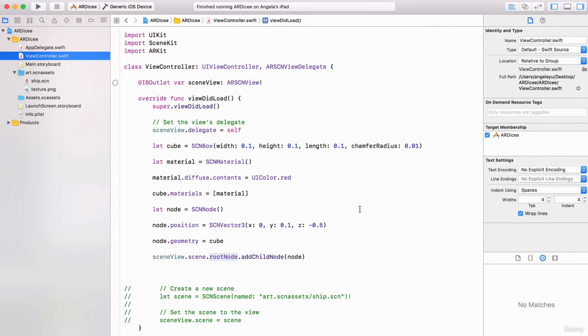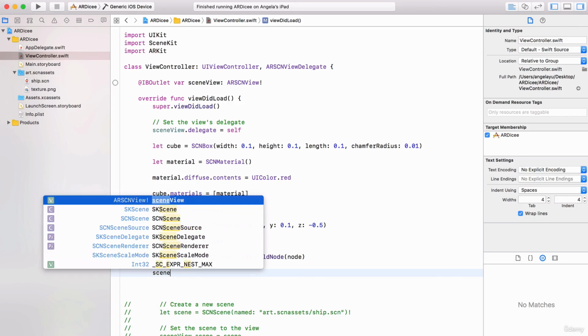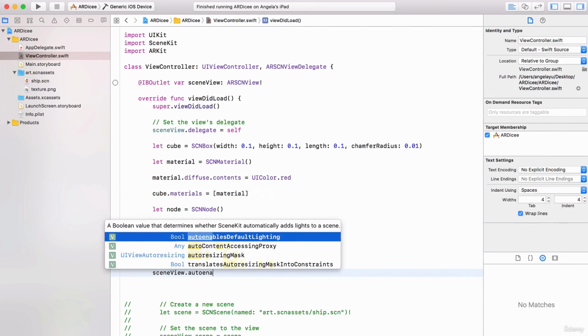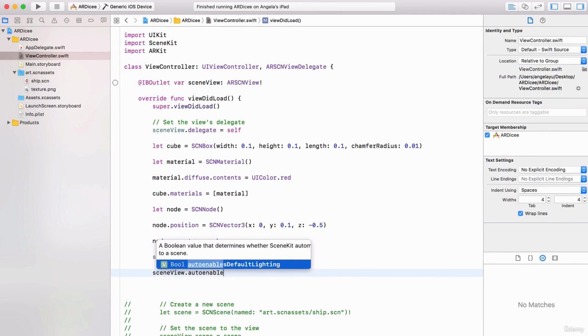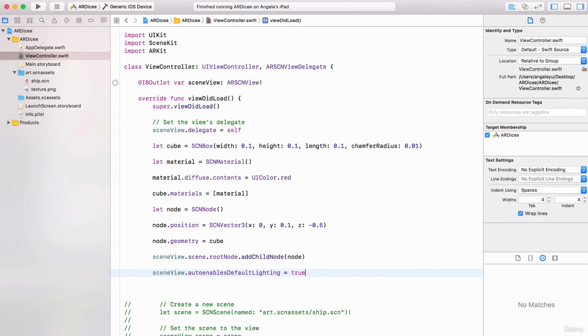So all we have to do is just add some light. And we can do that in one line in the scene view. So sceneView.autoenablesDefaultLighting, set it to be true. And now let's run our app again and let there be light.